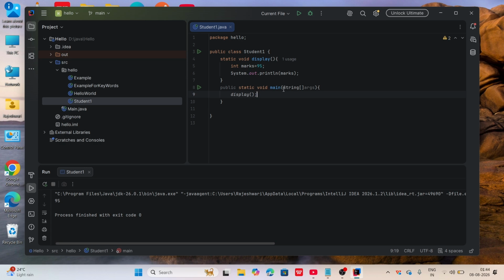So for writing and executing any code, we need a main method. Whatever you write in the main method will only get executed. So that's why we are calling this display method inside the main method. Then we are getting the output.